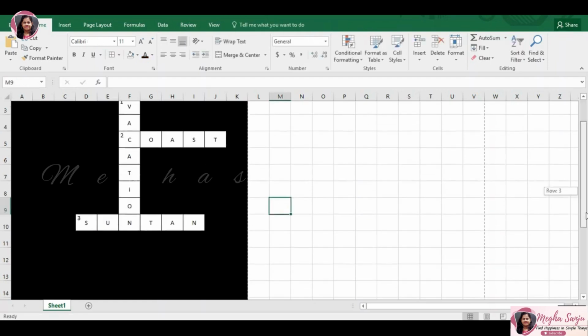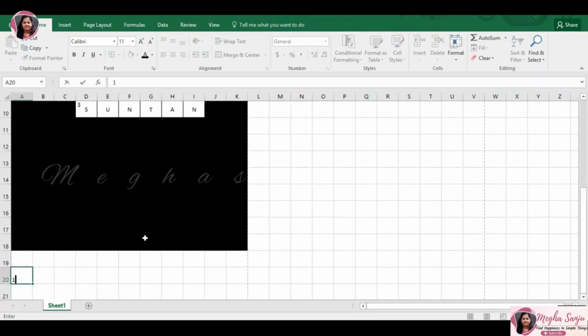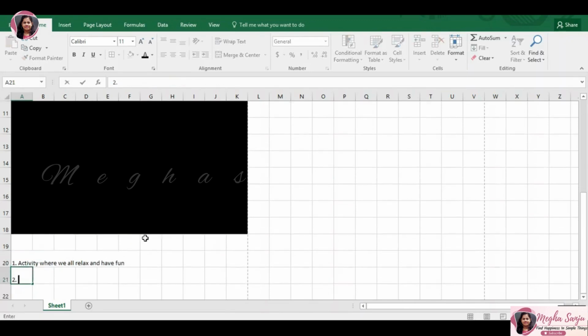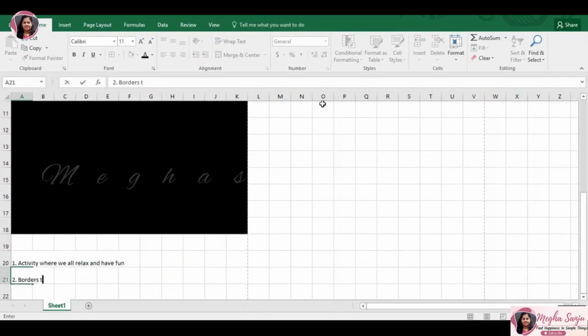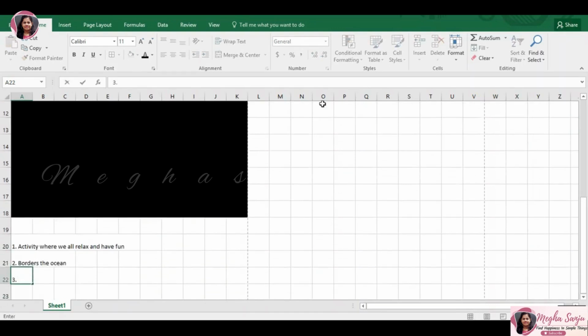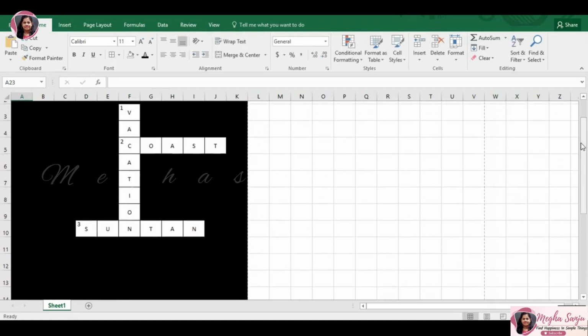And then down here, you just come to the very bottom of it and you can type in what you want your clues to be. So 1 can be, with vacation, an activity where we all relax and have fun. And then 2, so what was number 2? Was coast. And say, borders the ocean. And 3, what happens when you lay in the sun? And you can keep doing that with however many words you have.